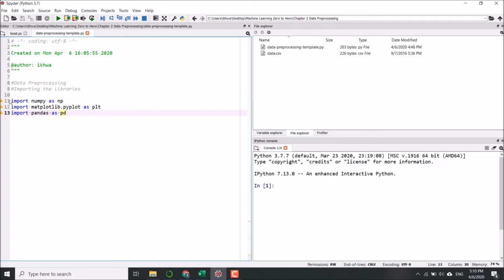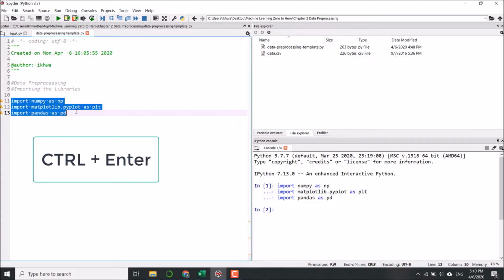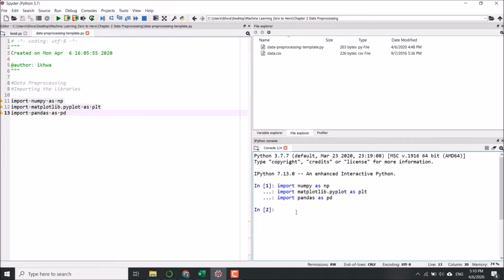So now we will run this code. Remember how to run this code? You can press F9, or you can run by Control Enter. See, this ran perfectly. However, if you face an error, for example there is no module called numpy, or no module called pandas, no worries, don't panic.